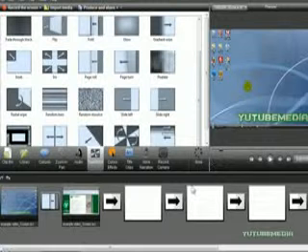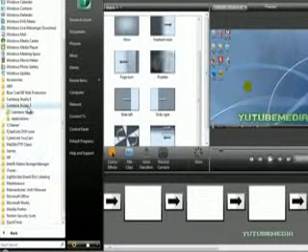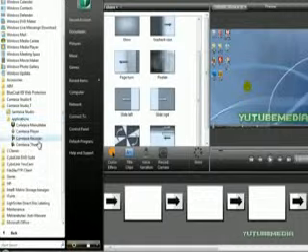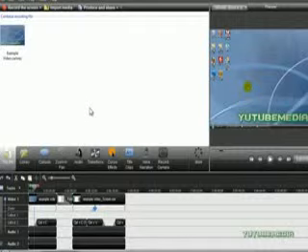Now to record your screen like I'm doing right now, just click the Start button, click All Programs, Camtasia Studio 7, Applications, then click Camtasia Recorder, and it'll bring up your recorder so you can record your screen. It'll give you the audio options and video options. Well, that's my basic overview of the new Camtasia Studio 7.